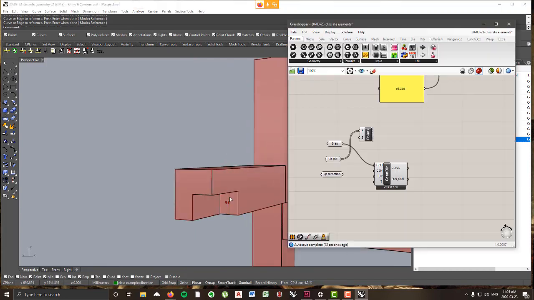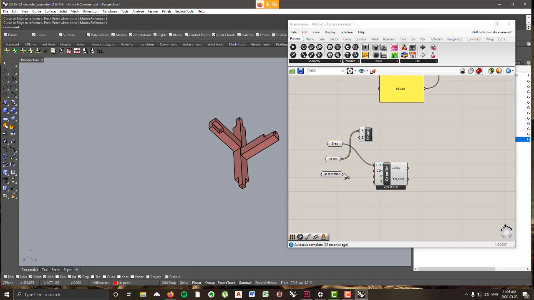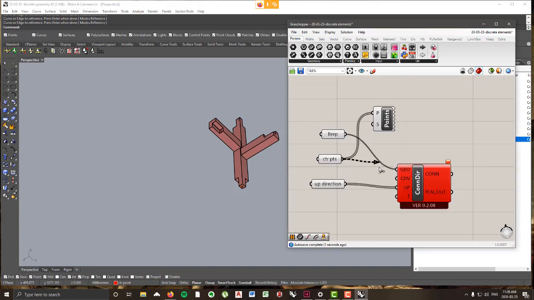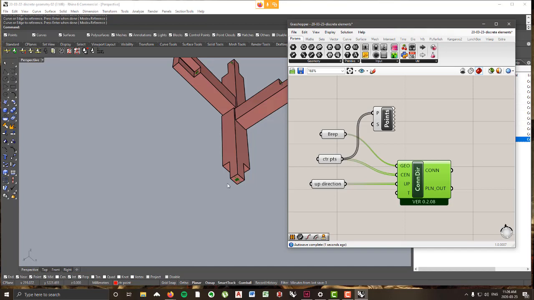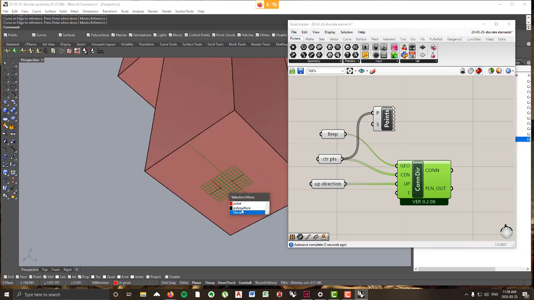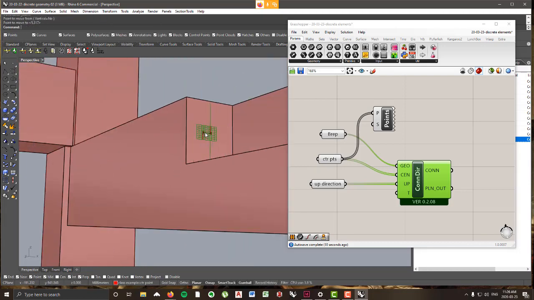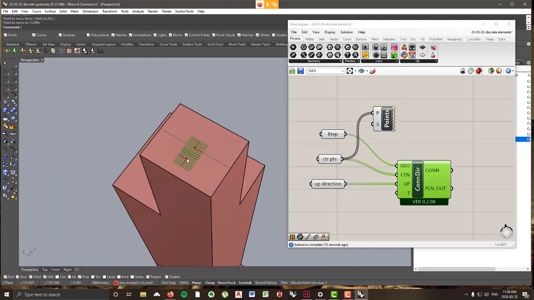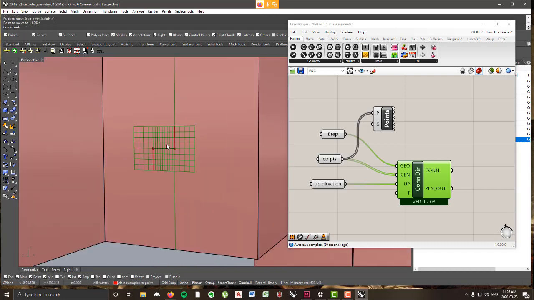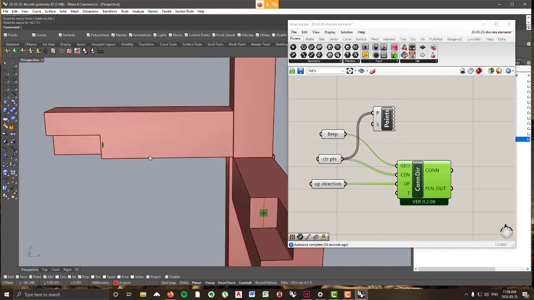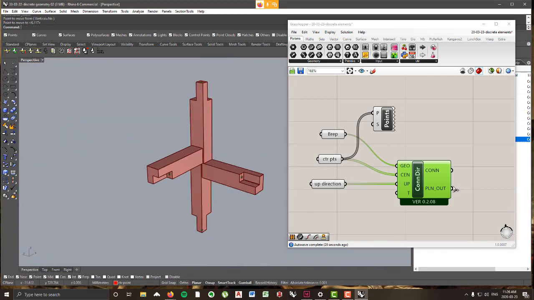Hit enter, and I'll plug that into up. The center points, I'll plug into center. And finally, I'll move these center points back to the center of their faces. So transform move. Transform move. Transform move. And transform move. So there we have our center points centered on these pieces.